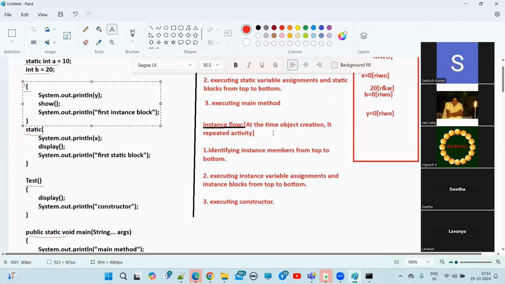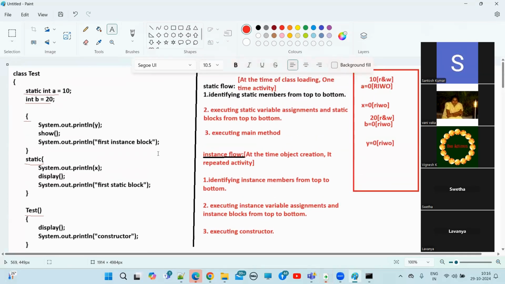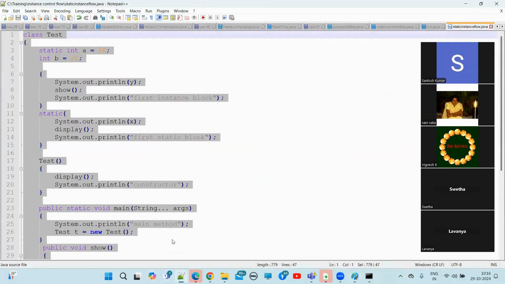I think the day before yesterday I explained the read indirect write only state to you. So that's why we are getting compile time errors here, guys.